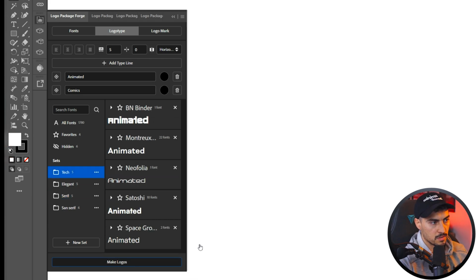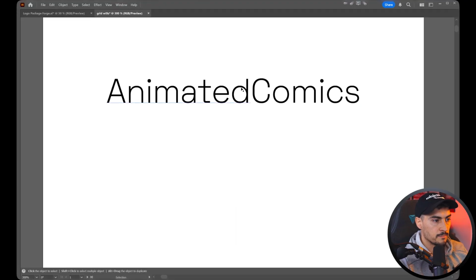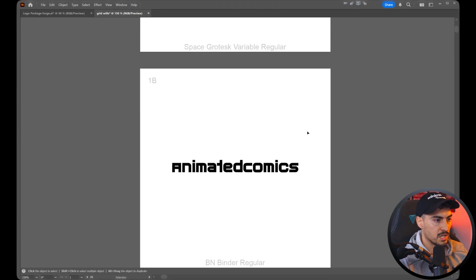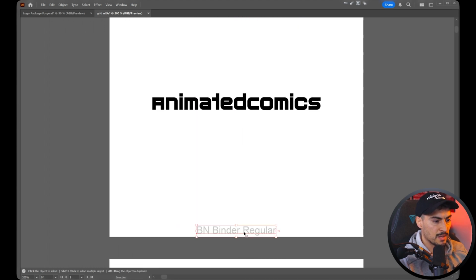click make logos. And what it's going to do is forge different variations based on how many fonts are in that folder. So there's five fonts, and it's going to create five different logos. So we can see you've got this one with the first font. It generated another one and it gives you the name at the bottom, which is really cool.